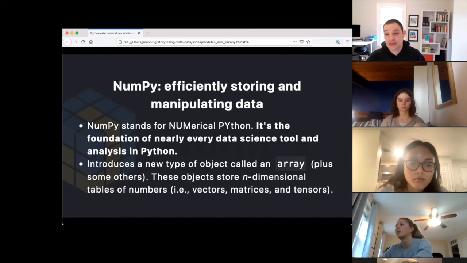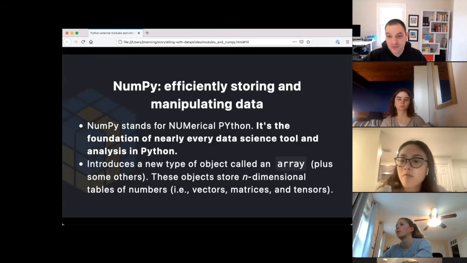So most commonly, n will be either 1 or 2. A one-dimensional table of numbers is like a row or a column vector, like a stack or a row of numbers. And then a two-dimensional table of numbers would be like a matrix.